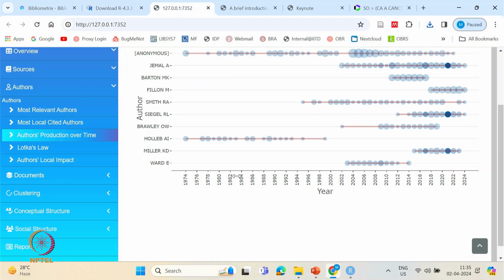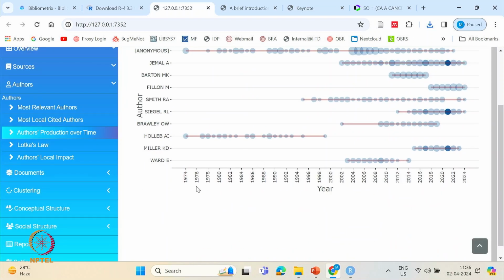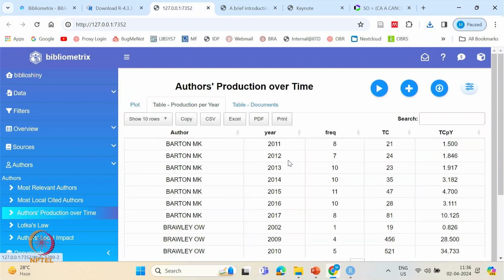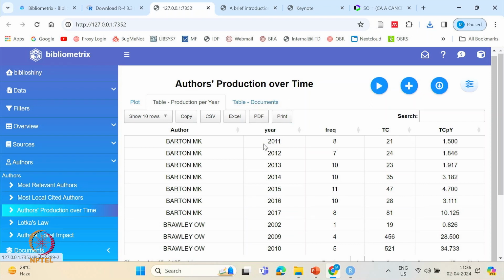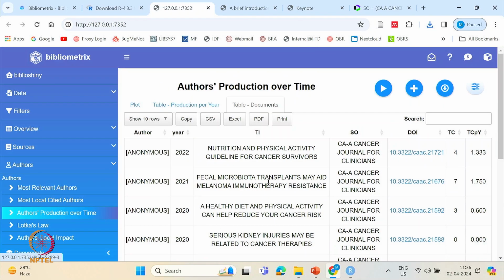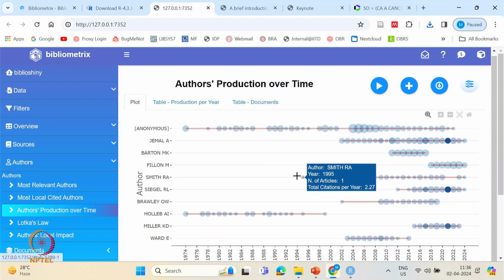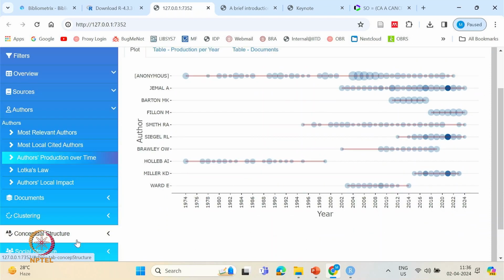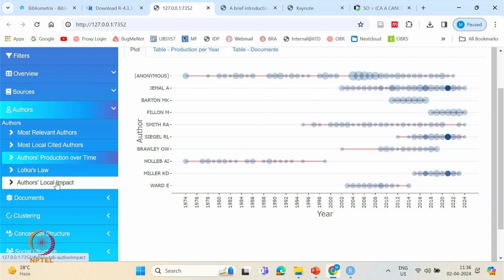See, this is the author production over the time, during the period of publications from 1964 to 2004. It shows how many authors have published and the number of articles. You can also see the documents the authors have published in table format, the frequency of the number of articles, and the details of the articles. It is one of the most important figures we need for identifying author production over the time. It helps to identify consistency in doing research on a particular area and publishing on the same journal. And we have Lotka's law and other local impact.